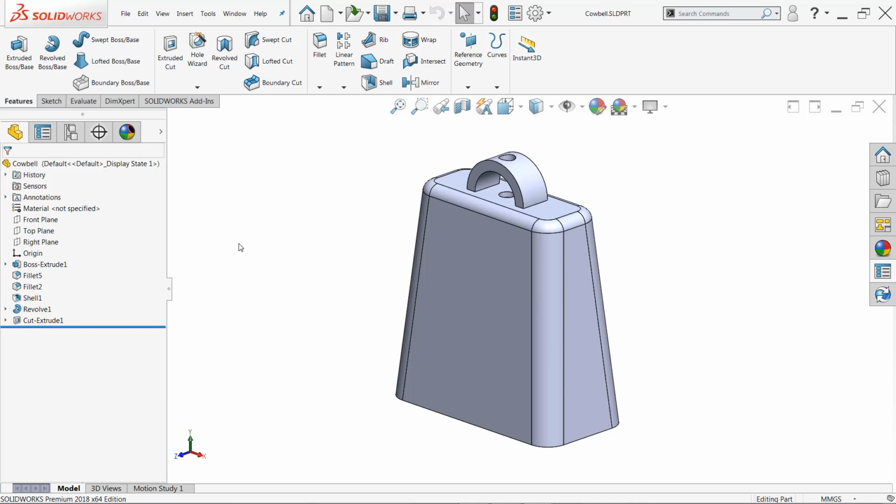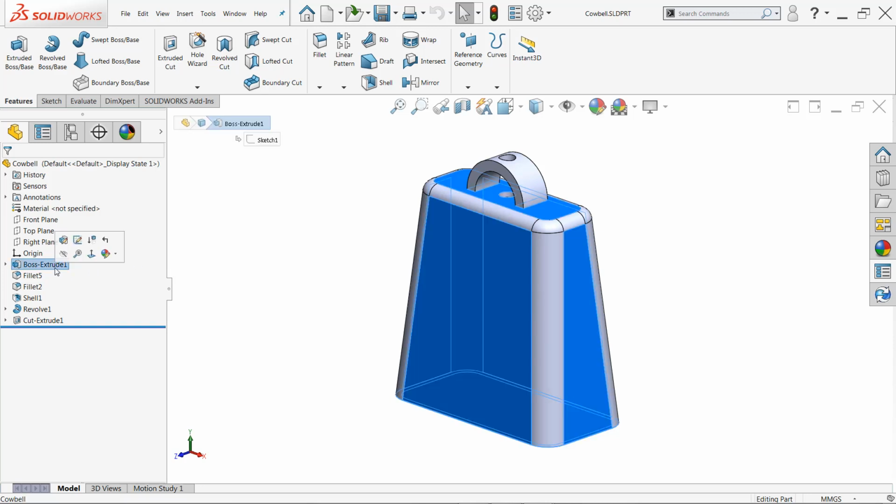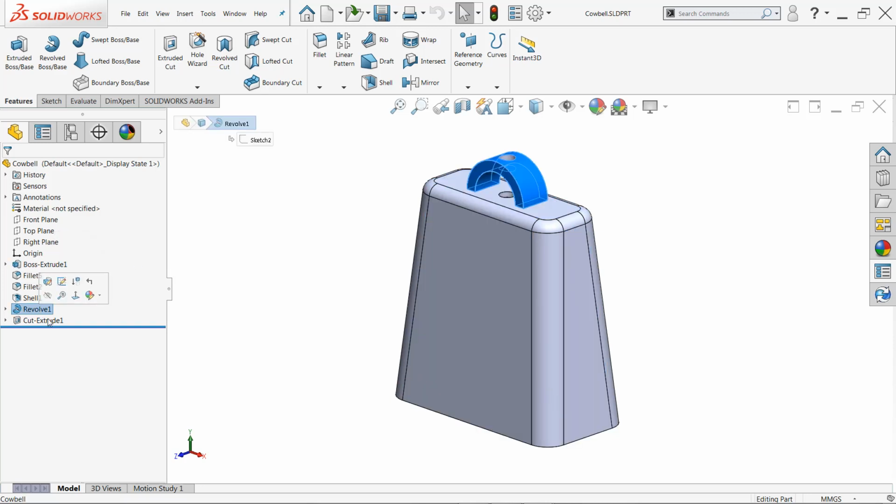Anytime you hear me refer to a sketched feature, this is a feature that requires a sketch in order to be used. This would include the boss extrude command. We have a revolved boss and a cut extrude. All of those are going to require sketches in order to be used. On the other hand, we have applied features that are applied directly to existing geometry, and both of our fillets here as well as the shell command fall into that category.